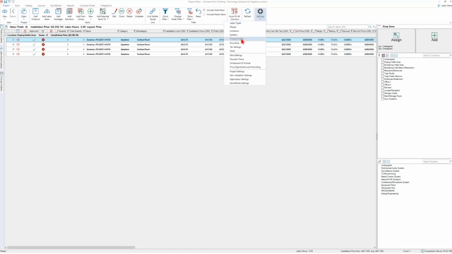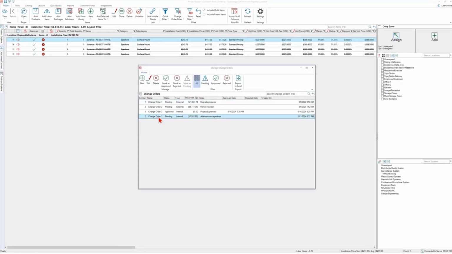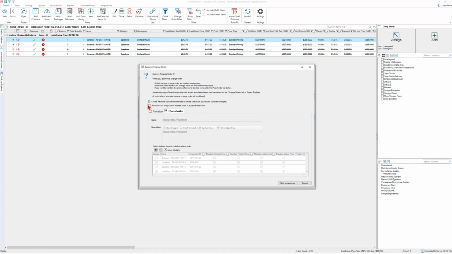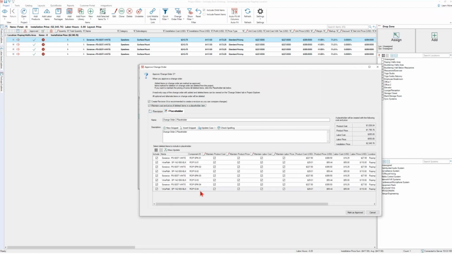I'm going to go ahead and go to settings and to change orders. And when I go to approve this change, mark it as approved, that's going to ask me to save it first. Right here, this second tab is placeholder. So the placeholder option is here. Right next to it is this check mark that says maintain cost and price of deleted items in a placeholder item. So all I have to do is check that box. And by default, all of the options here are selected. I can not only maintain the cost of equipment and the price of equipment, but the cost of labor and the price of labor individually. So there might be more complex workflows where I want to make some individual choices, but the default behavior is simply capture all the things I deleted into a placeholder.